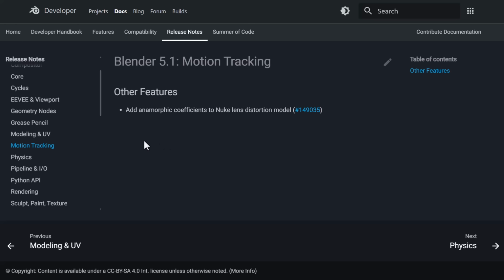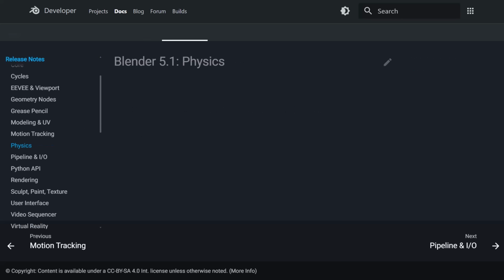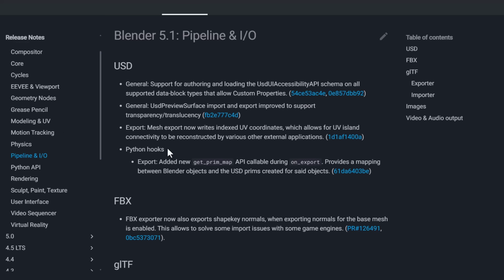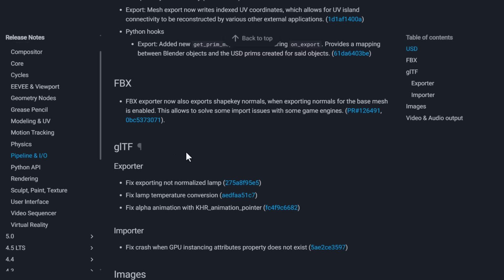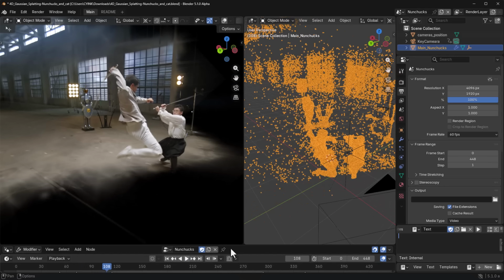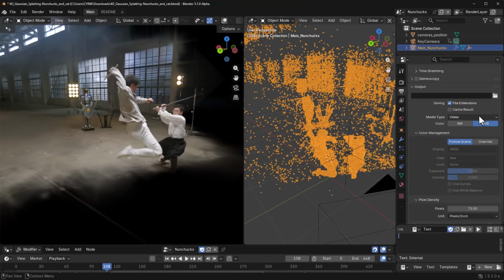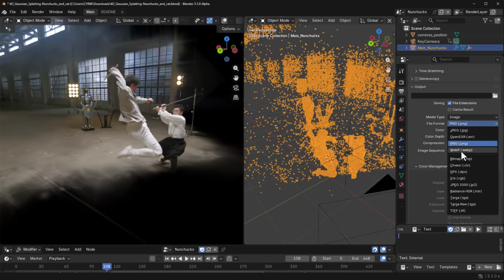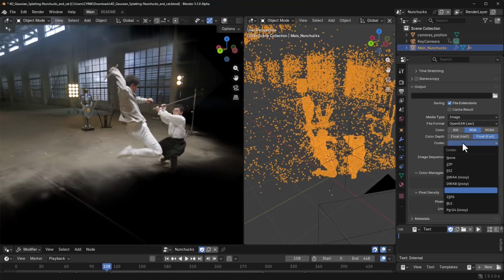For motion tracking, we only have one update, and that has to do with the addition of anamorphic coefficient to the Nuke lens distortion model. For physics, we don't have any update yet. For pipeline and I/O, we do have updates to USD, FBX, the glTF exporter and importer, and of course updates to images that have to do with OpenEXR, as there's a new lossless encoding option, which is HTJ2K. And this produces somewhat smaller files than other lossless compression methods, and is not widely supported by other software.